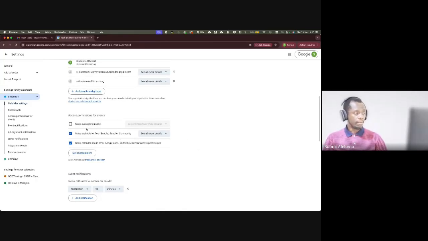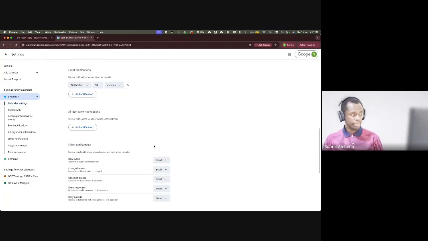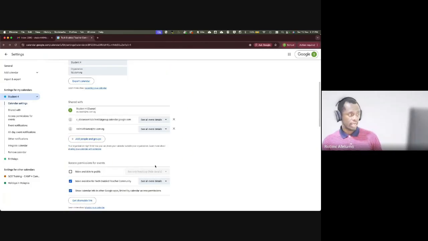Here, I can make this calendar available in public, means anyone that can search for my calendar will be able to find it. Make available to tech-enabled community, show calendar info, other Google app limited by this calendar. So that's basically how to share.